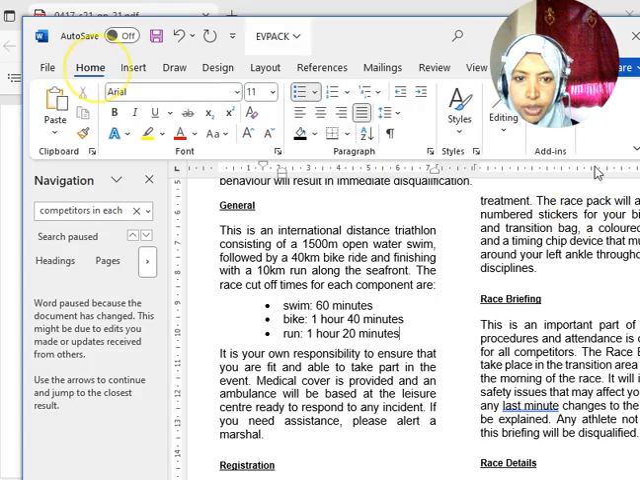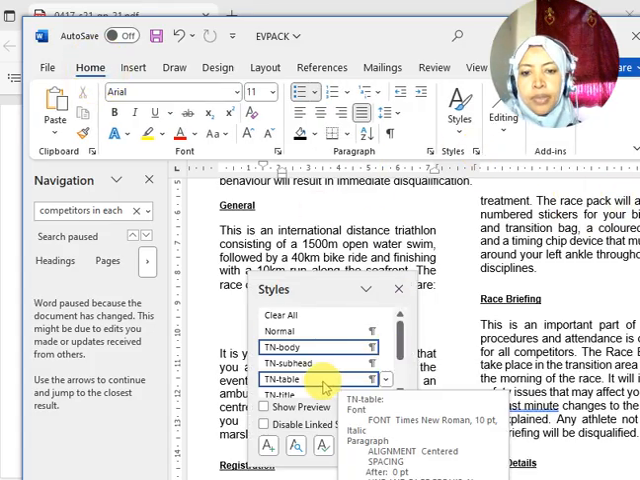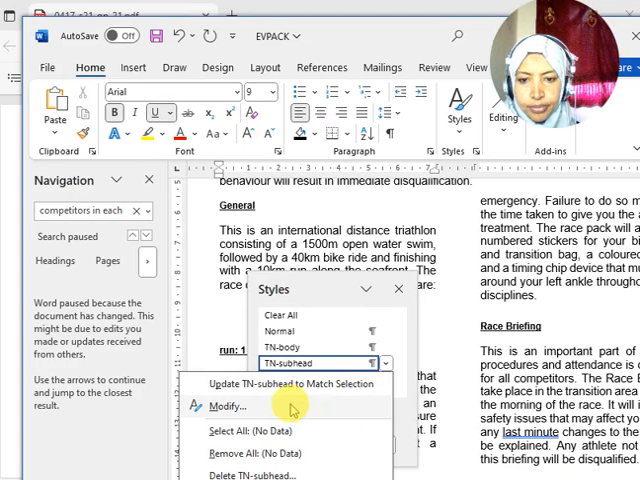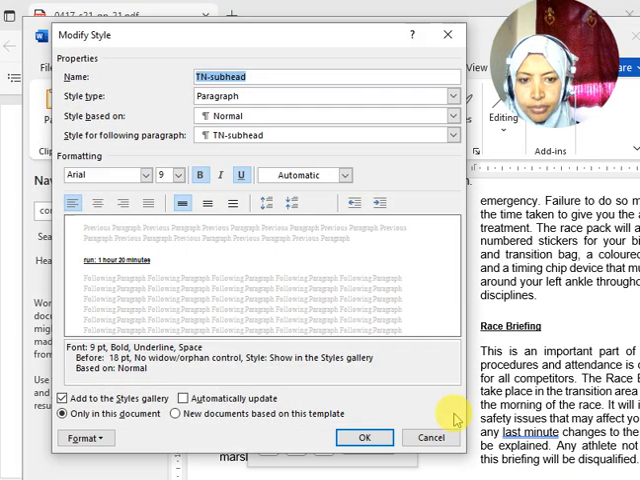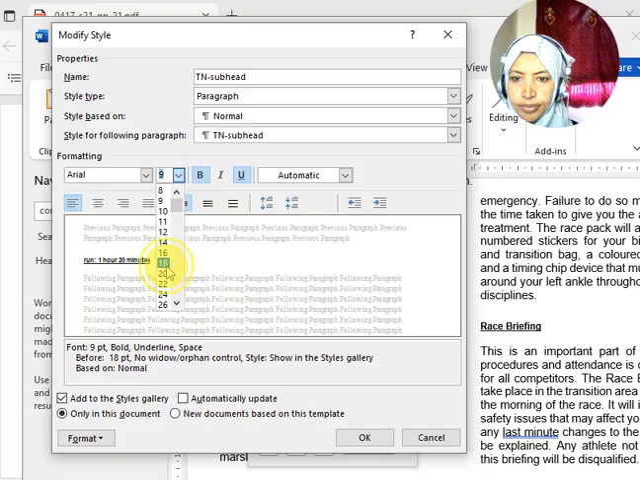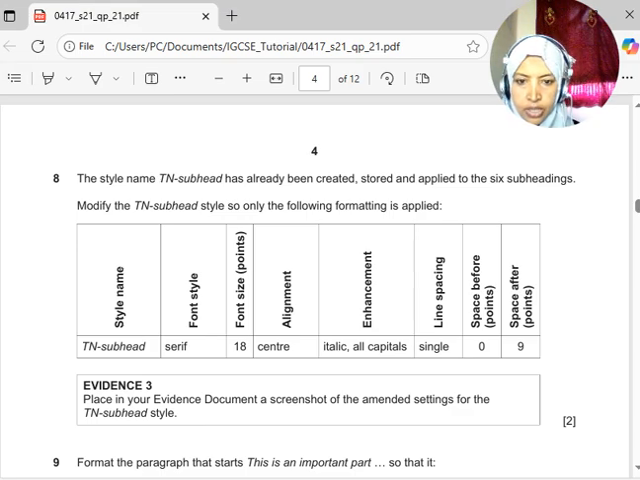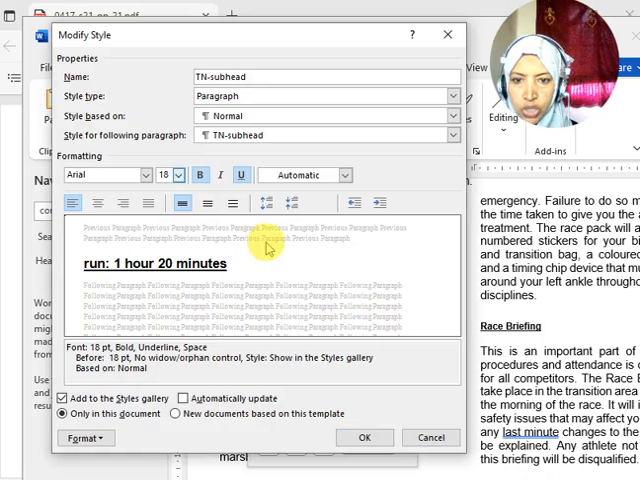Going to click on home, then style, go to TN subhead, click on TN subhead, and then modify. This one is supposed to be 18. The style is Arial, that's fine. Center aligned, italic, all capitals, and last spacing after should be 9 point. Let's make those changes to it.